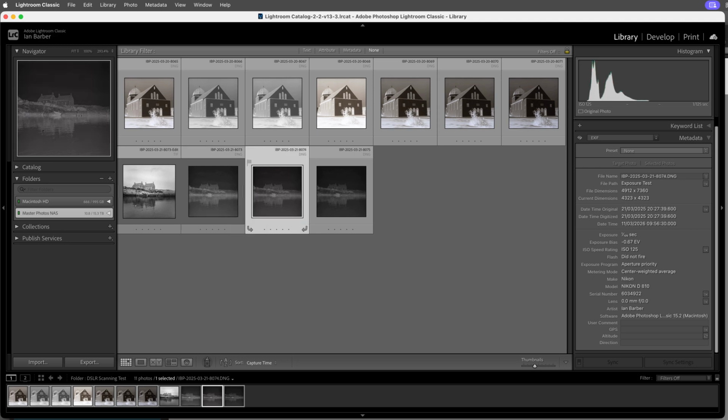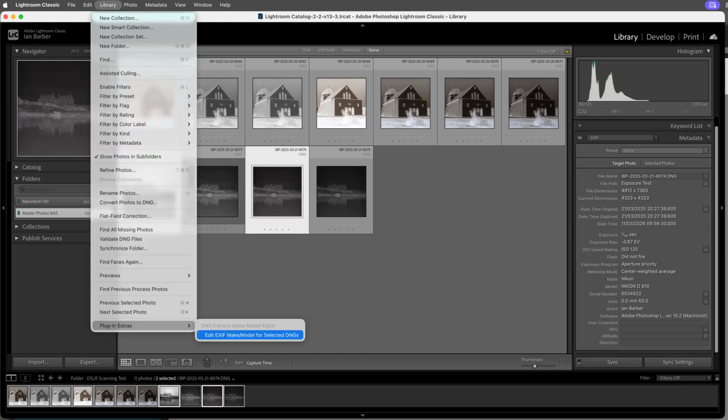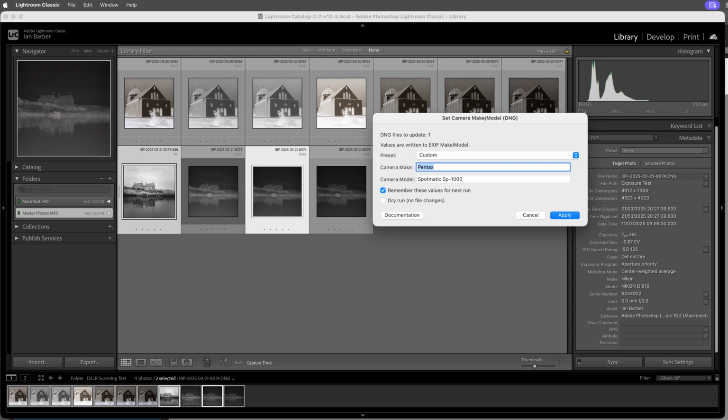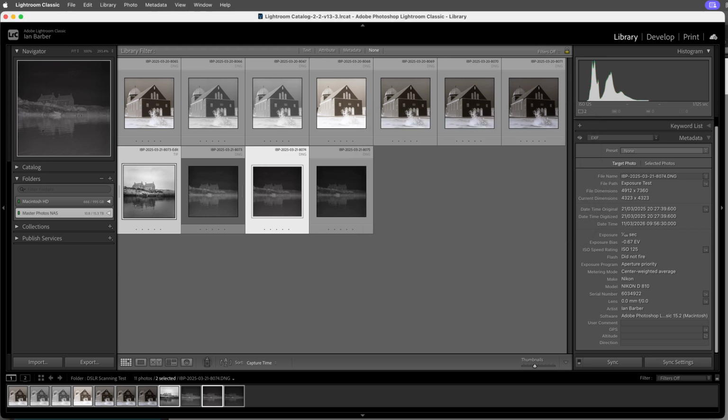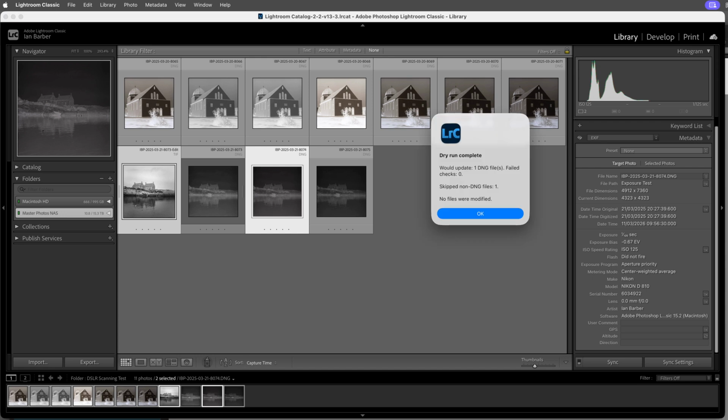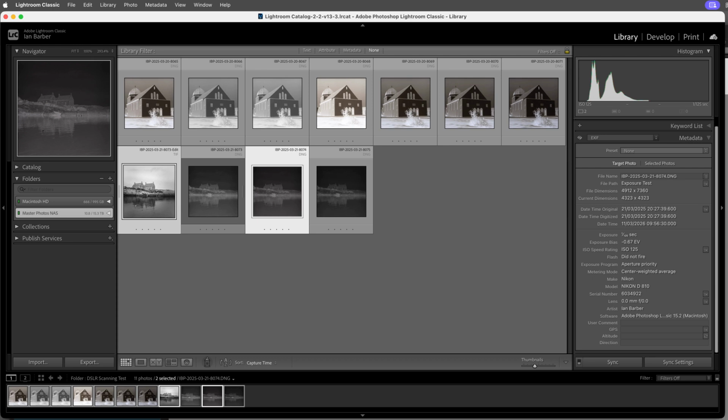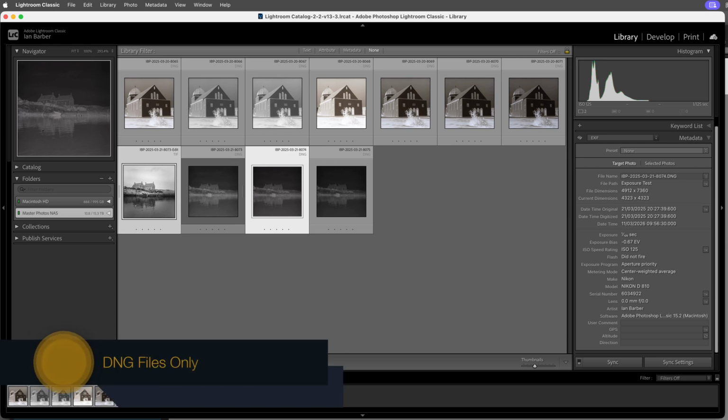Now this time I'm going to choose this one, this DNG, and this TIFF file. Library, plugin extras. Use the same information, but I'm going to do a dry run this time, and I'll show you what happens. Press apply. It tells me that it would have updated one DNG, but it would have skipped a non-DNG, and that's the TIFF file that it would have skipped. Press OK. And the reason for that is that the plugin will only work with a DNG format. It's not designed to work with a proprietary raw format file.